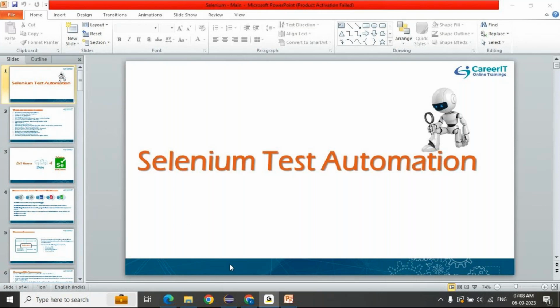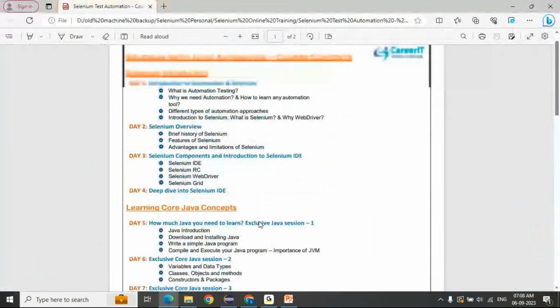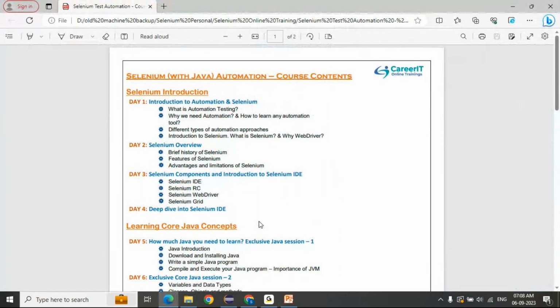So as today is our first day, let me quickly show you what we are going to learn in the entire course as part of our course content. And I hope my screen is also visible. I'm just showing my course content part. And if you see here, as I mentioned earlier, we are dividing the entire course into four phases basically.